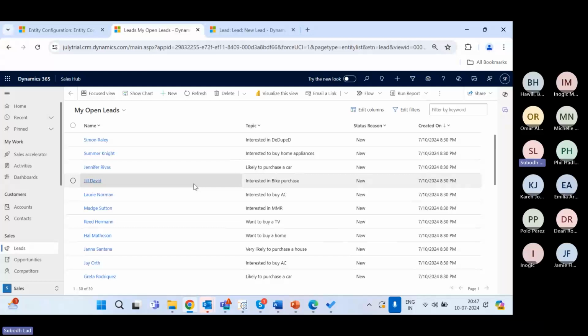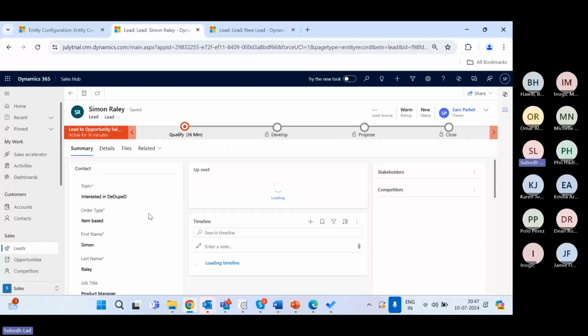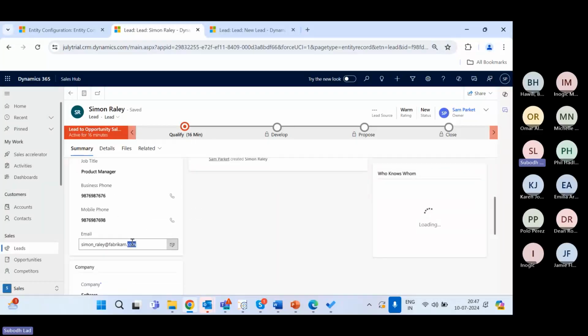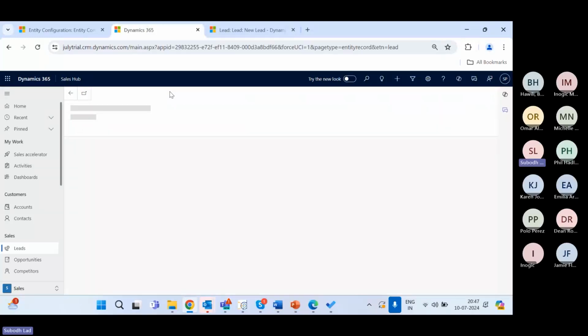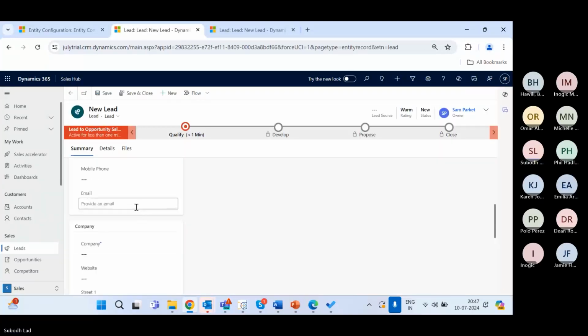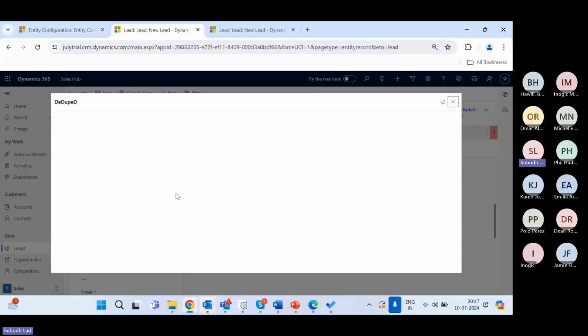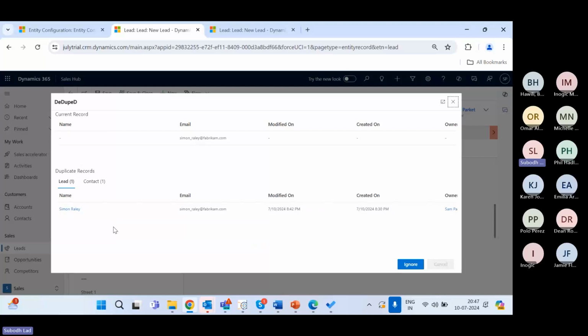You might be wondering, okay, fine, this is for the old duplicates that were already present in the system, but what about new duplicates that would be created again? For that, we also have duplicate prevention. I'll click on Simon Riley once again and take his email ID, and I'll try to create a new record of the same name, again with the same email address. Once I click on this, it gives me a notification that a duplicate record already exists with the same email address.